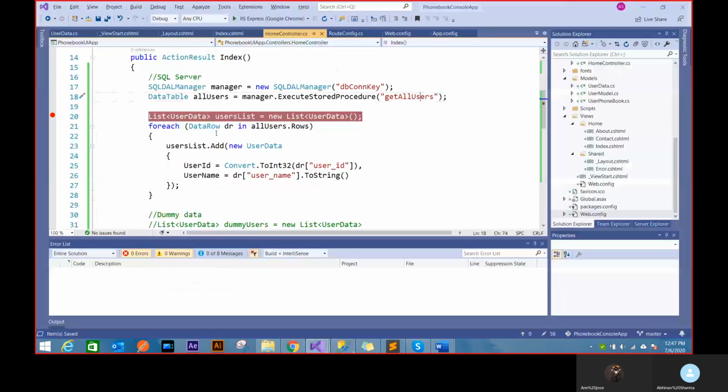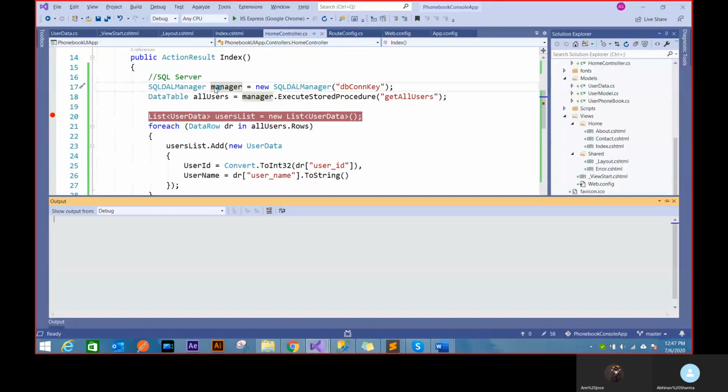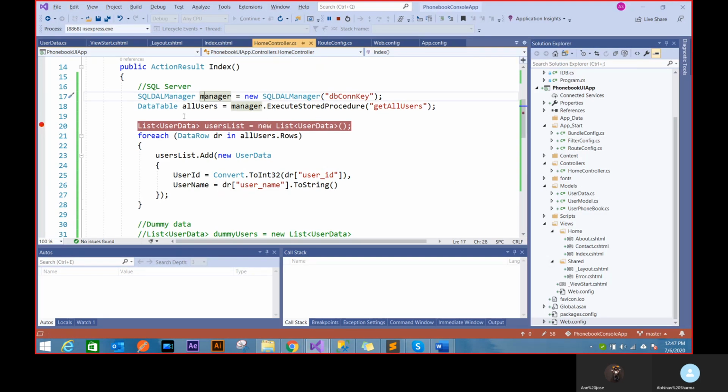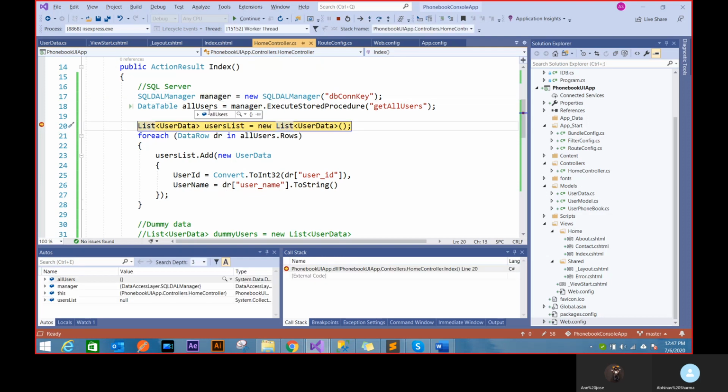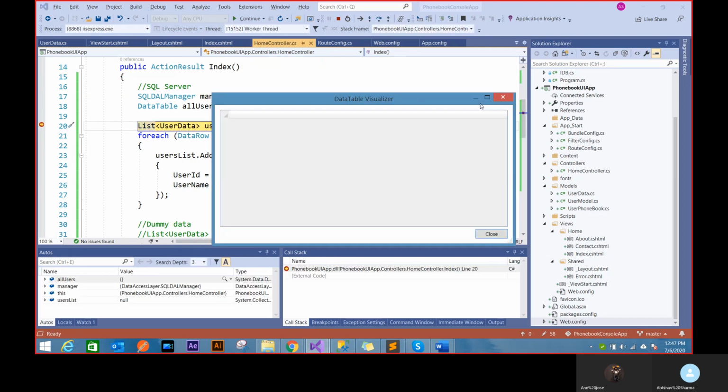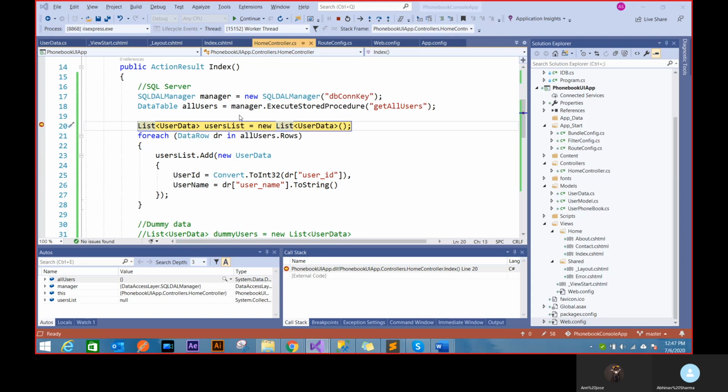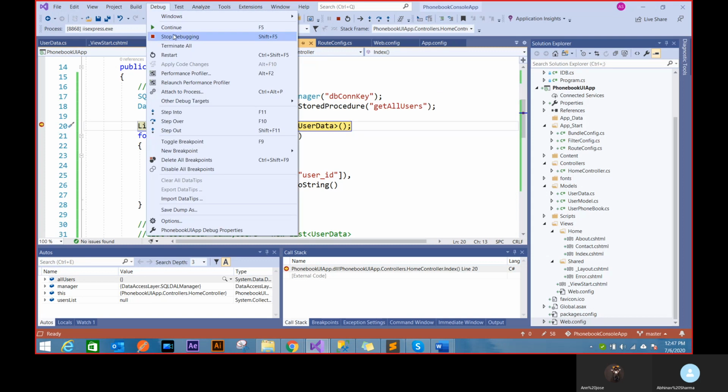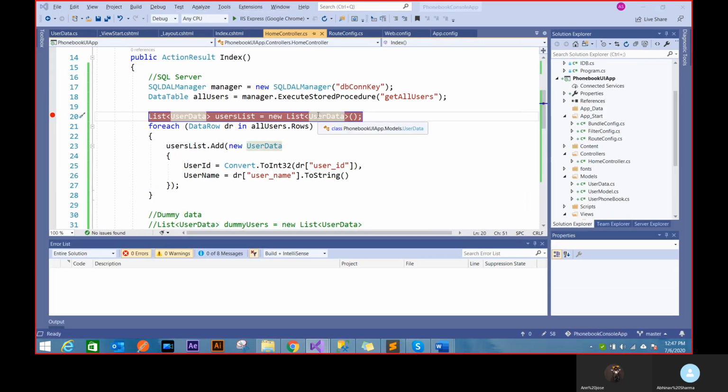Procedure name is correct. We're not getting any record. So now when these kinds of things happen, then you need to debug the whole thing, like why the record is not coming. So look at all users and the table is empty. Table is not coming from the stored proc, and we are using the same stored proc.